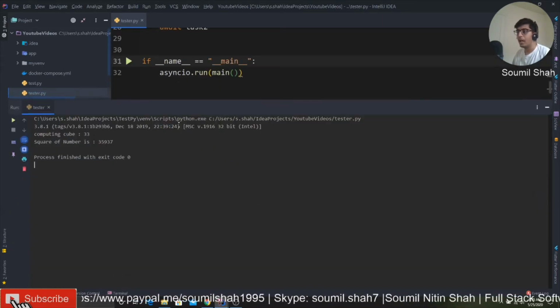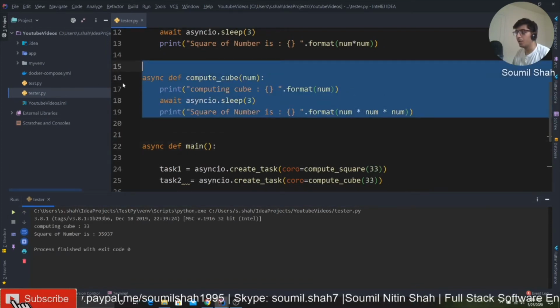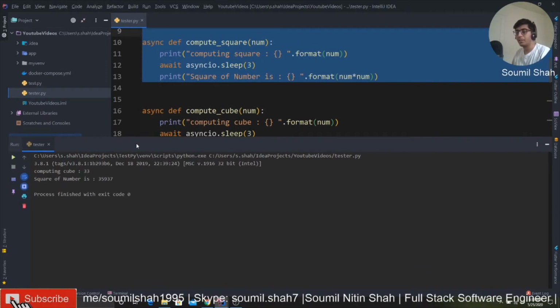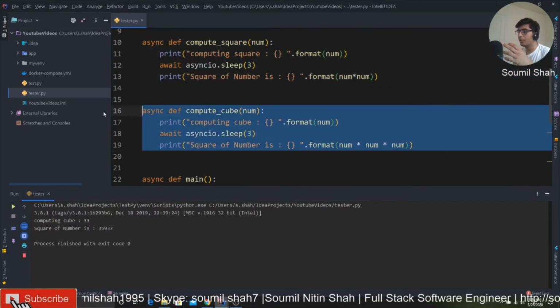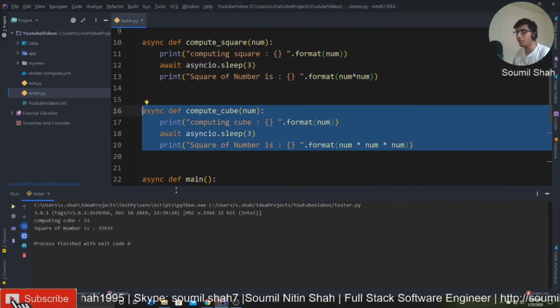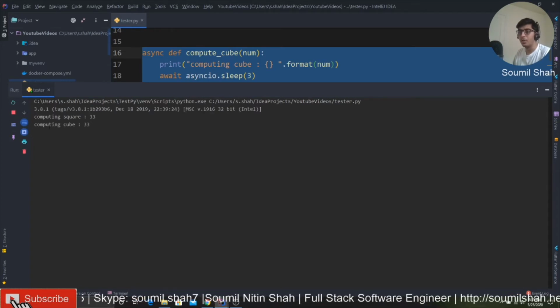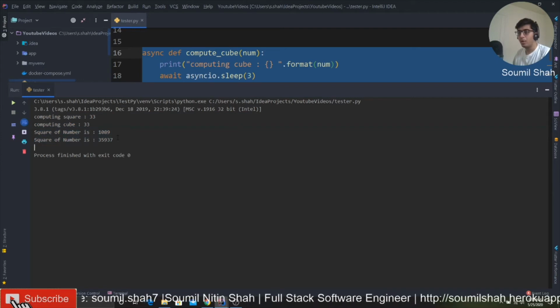Now ideally, if I had to run this function, it would take 6 seconds, because it would run this function once and then run the other function. So technically it takes 6 seconds, but when you're using coroutines, whenever this function is sleeping, it's going to execute the other function and vice versa. So it's going to do time switching or slicing, whatever you want to call it in technical terms. Here you can see computing square, computing cube, both at the same time.